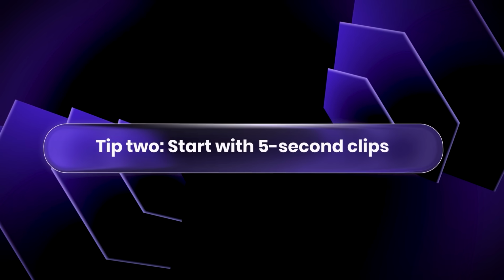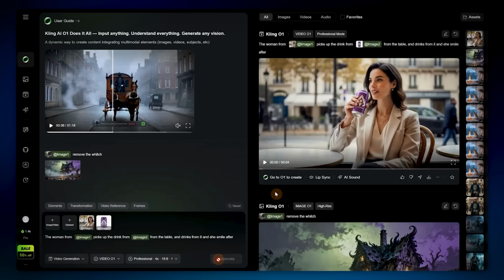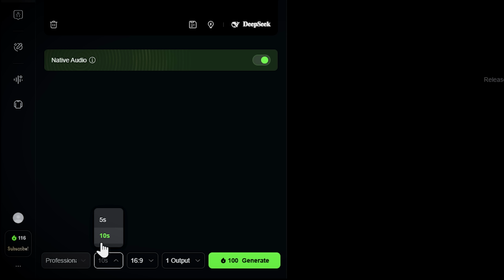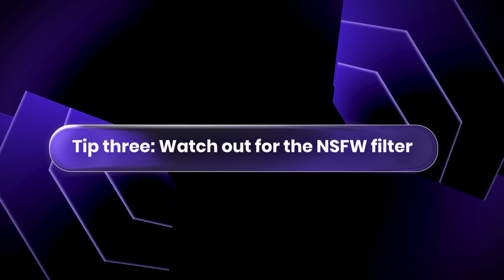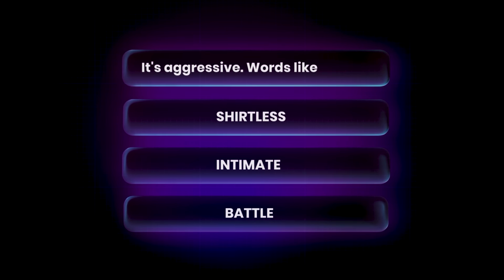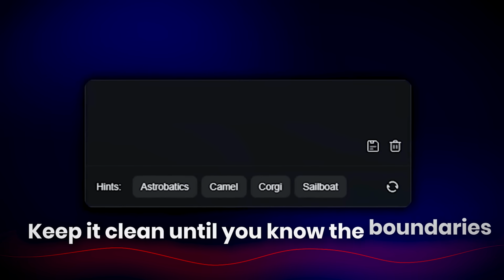Tip 2. Start with 5-second clips, not 10. You use fewer credits, get results faster, and can test prompts without burning through your balance. Once your prompt is dialed in, then extend the length. Tip 3. Watch out for the NSFW filter. It's aggressive. Words like shirtless, intimate, even battle can sometimes trigger false positives and waste your credits. Keep it clean until you know the boundaries.